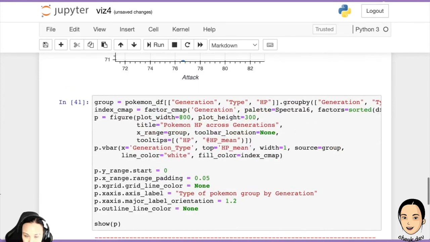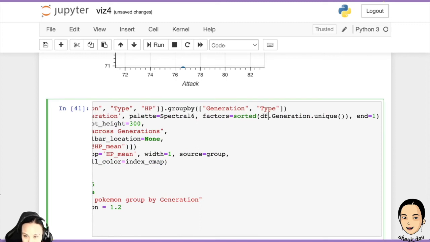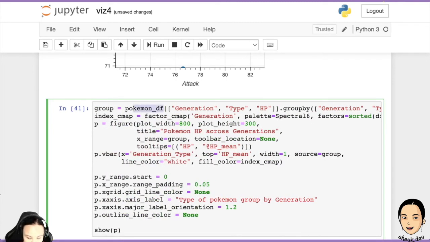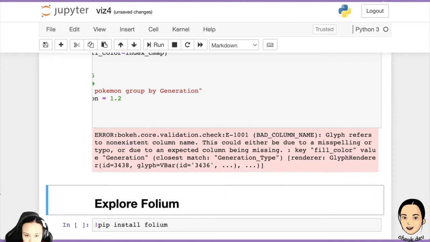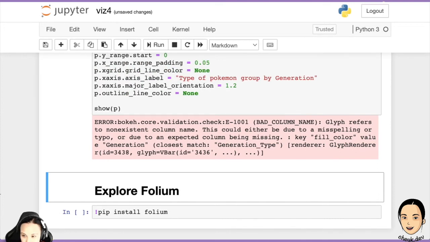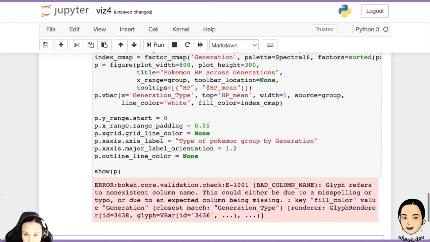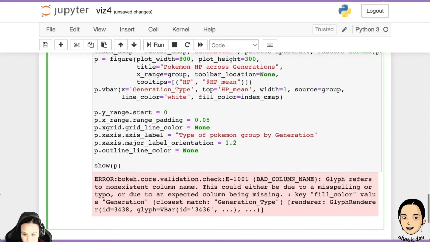Group by, the group by this thing. And okay, this one is Pokemon df. Generation. Unique. There is some error. Oops. What's going on with you? Fill color. Okay, so this thing doesn't work. I don't know what to do with this, or maybe there's a typo. This is the closest match, so maybe let me change that. Oh no, it's the same.